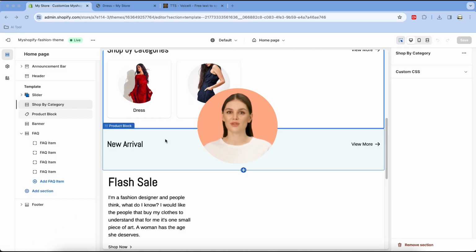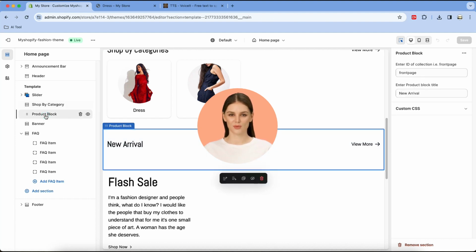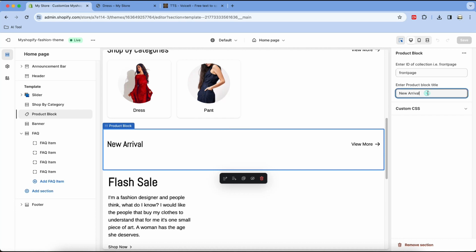Set up a bestseller, new product, or any other type of product area. When you click on the product section, its settings will appear on the right side. You can change the title of your collection and assign it an ID. Let's see how we can do it.